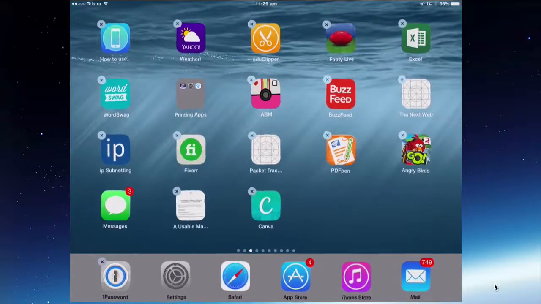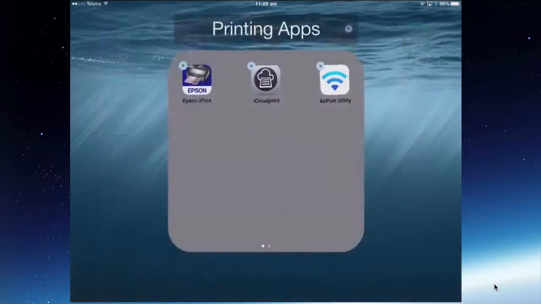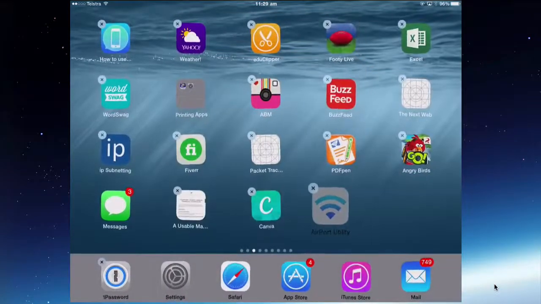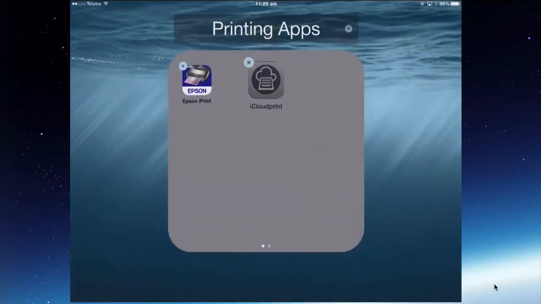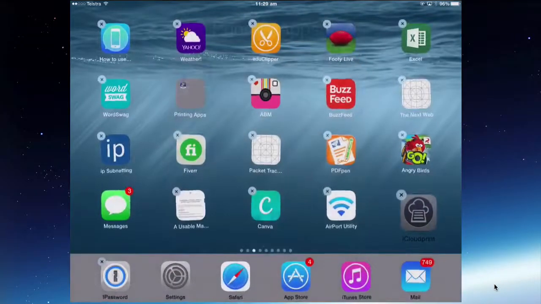Or another page. If I want to take an app out of the folder, again, everything has to be wiggling. Tap the folder, don't want that one, drag it out, and then put it where I want it to go. And if you want to delete the folder altogether, just take all the apps out of it.